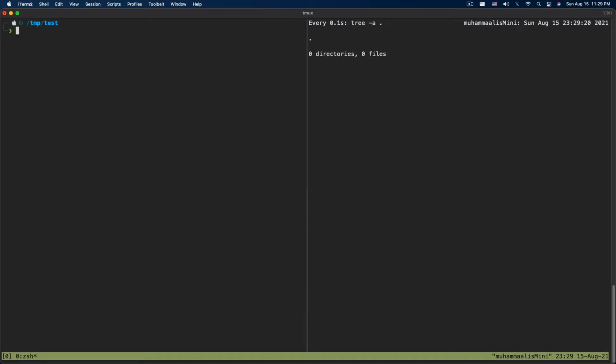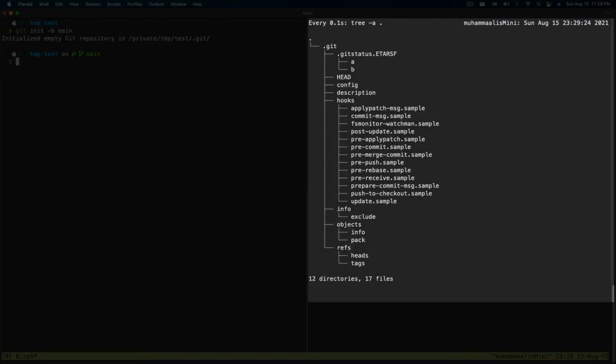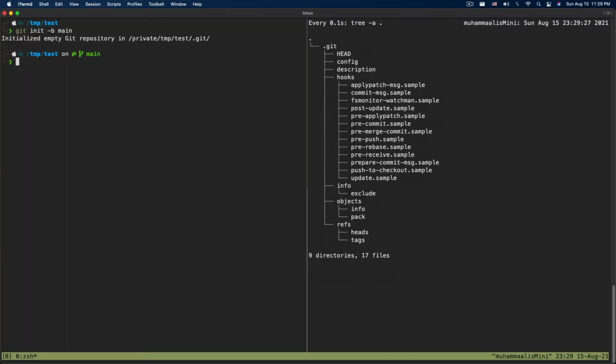Okay, now let's make this directory a git directory. So git init -b main to set our default branch to main instead of master. Did you notice that? Now we have an initialized git repository here and a .git directory which has a bunch of files in it, but this is an empty directory and we need to have something so we can track it with git. So let's create a new file.